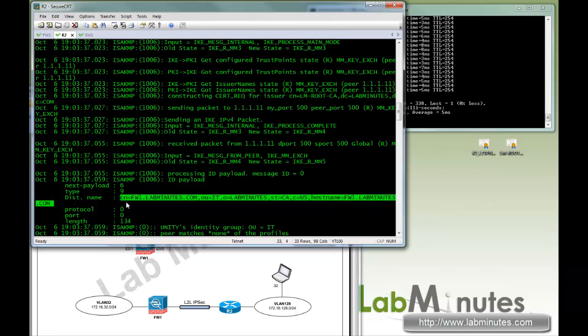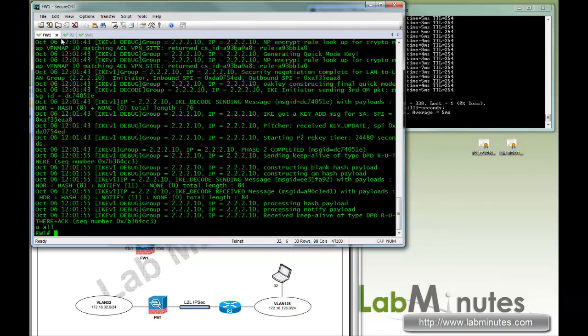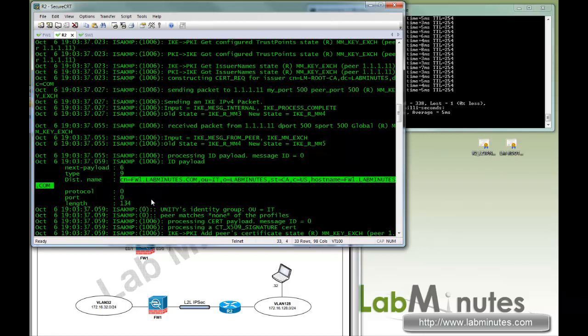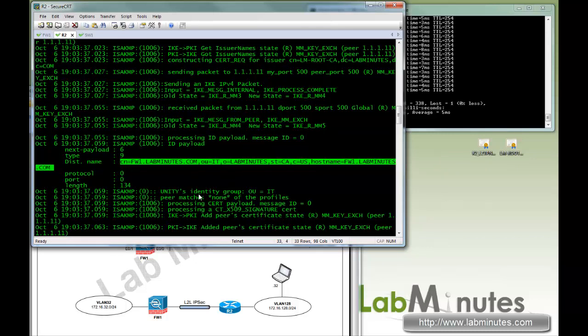So since we left the identity on the firewall side to be auto, with the crypto IKEv1 identity auto, it knows that when you use the certificate authentication, this is what it will get sent. So it's just the DN parameter on the certificate. So this is right here.